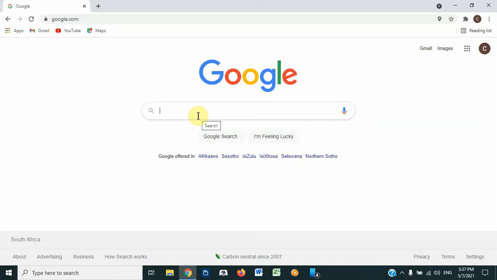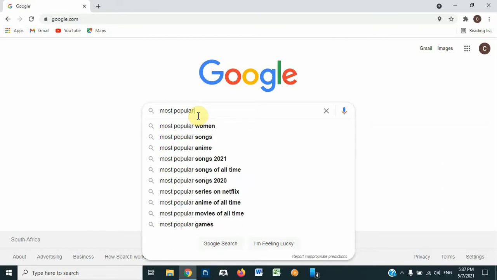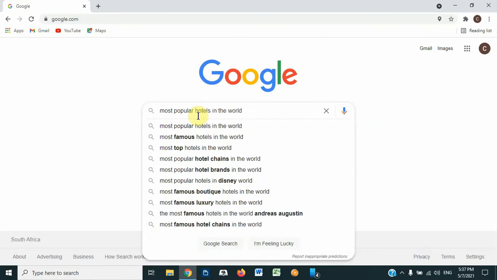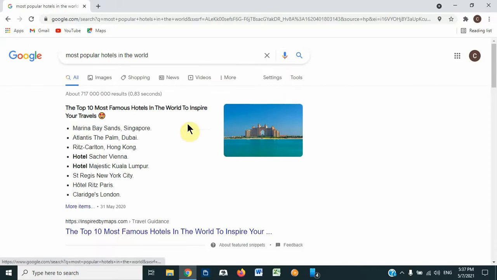Okay, so let me just start with anything. Let's say most popular hotels in the world. Okay, most popular hotels in the world. You type this information in the address bar, then you click enter from your keyboard. Okay, so it opens something like this for you.